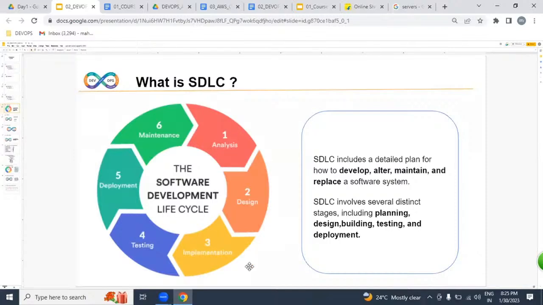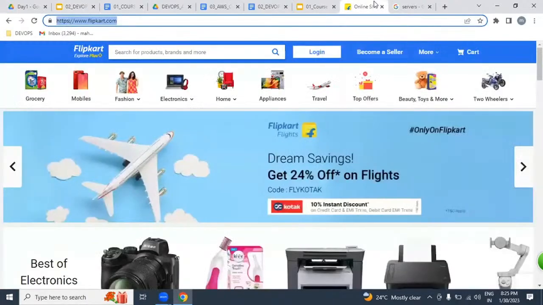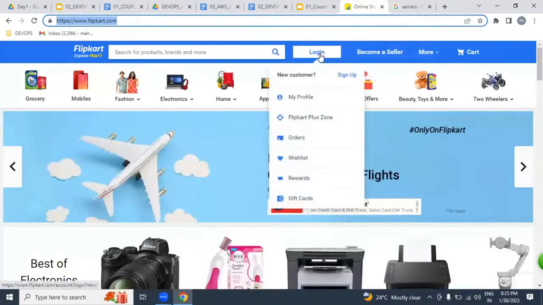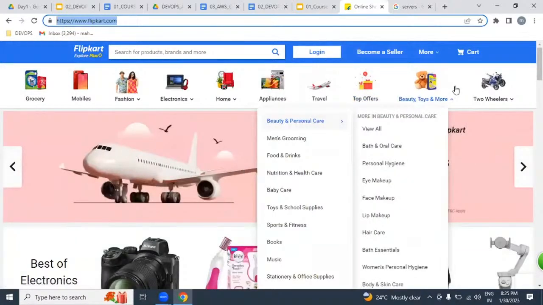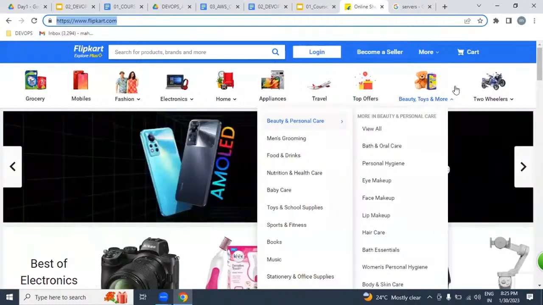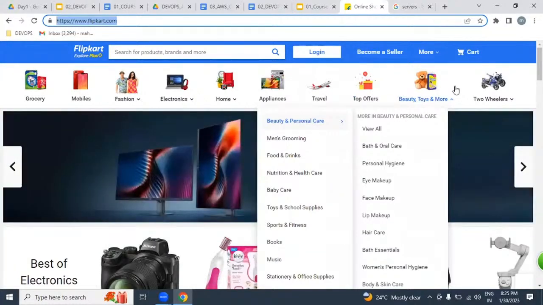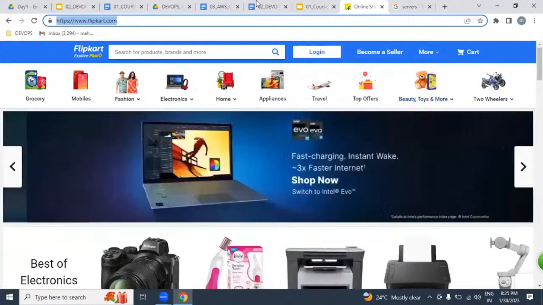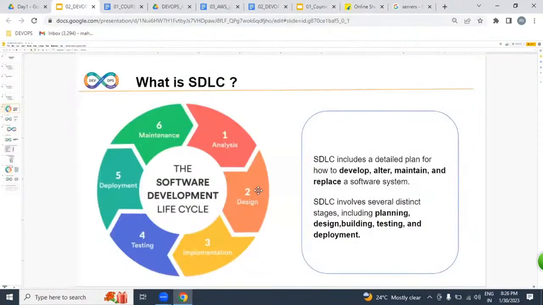What is the first one? Please, anybody help me? Analysis. Analysis is nothing but what? Gathering information from the client. Who is the client? The business. Like how exactly the registration page, how exactly the login page, payment gateway, dashboard, wish list should work, each and every minor piece of information about the business. So we are going to gather and analyze.